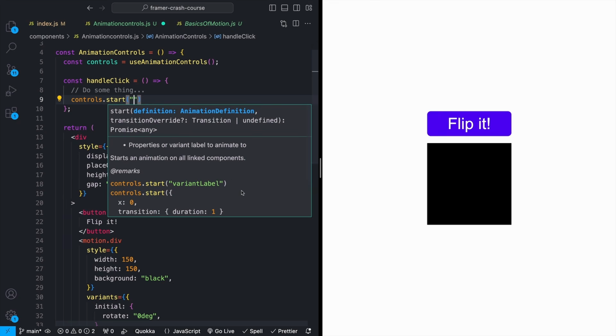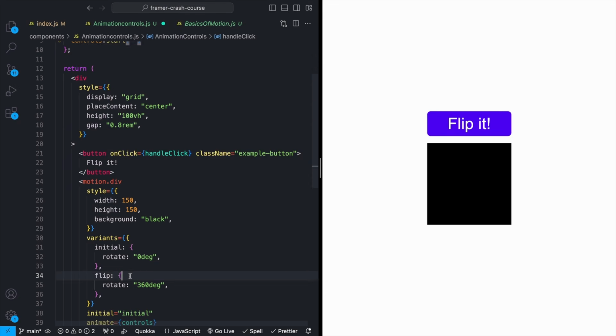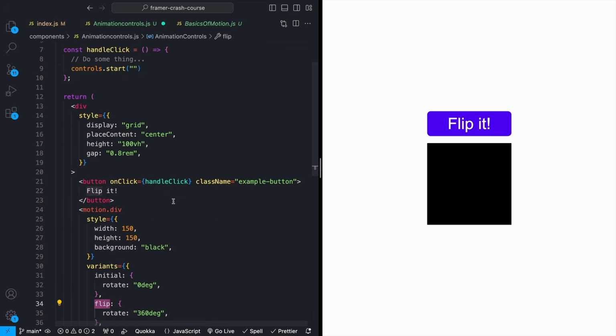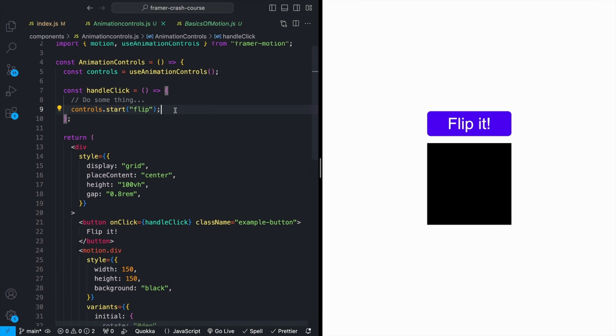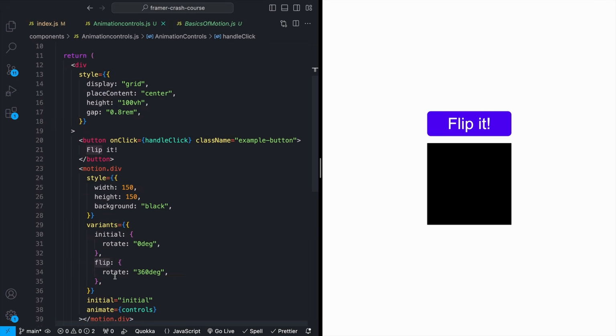So start is just going to take in, similar to any other variant, you can just pass in the styles directly. But because we've already defined ours as a variant down here, we can just pass in a string that says flip. So following through one more time, we're going to click on this button. This button is going to fire this function, which does not need these comments anymore. And this is going to hit our controls, start this variant, and then this variant is defined down here, which is going to say rotate 360 degrees, which should now work.